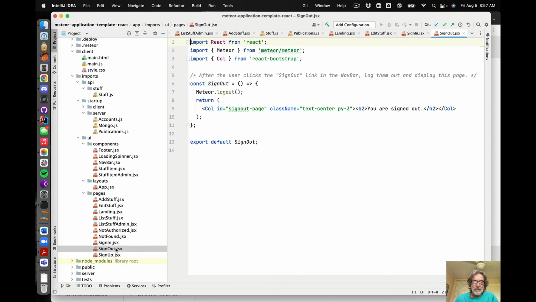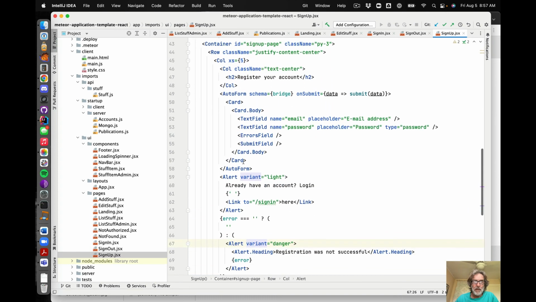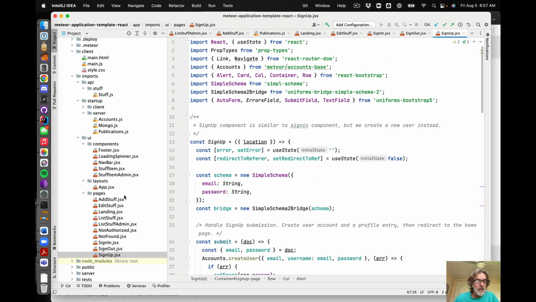Sign out, pretty simple. Sign up, same kind of thing as before, where we have a form and then we do something on submit. So there you go.